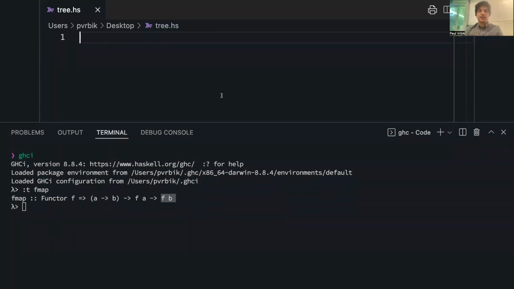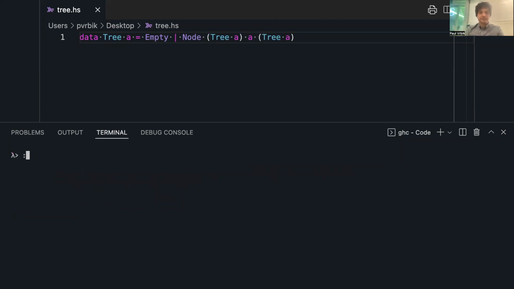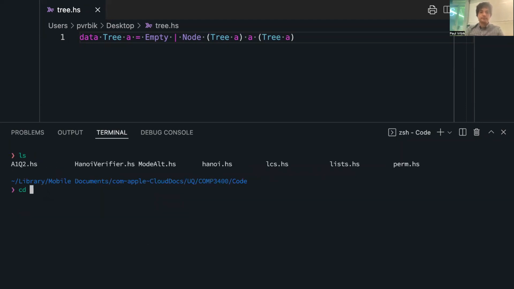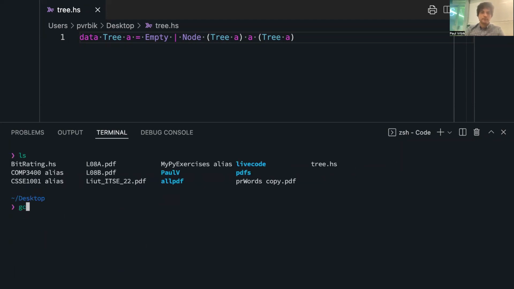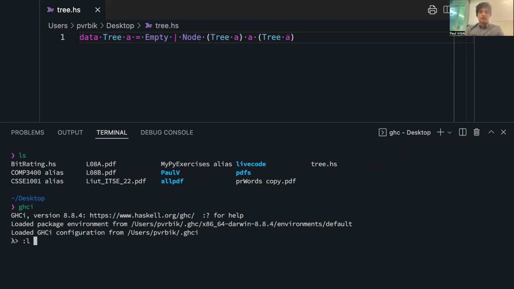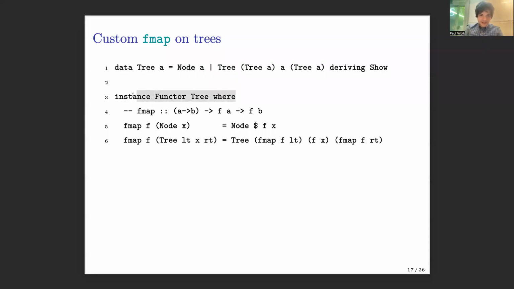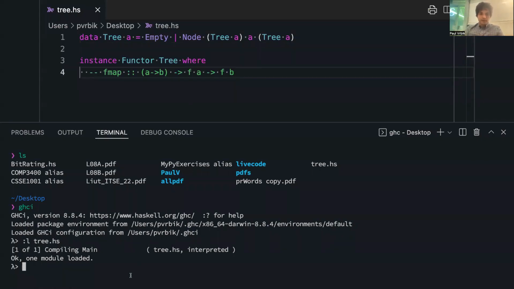Tree.hs. Okay, so let's create a real tree. Data for a tree of A. That should be something like empty, or a node of tree A, A, tree A. You think that's going to work? Let's load it in. Okay, and I always forget, so we need to define this now. Okay, so we can build trees.